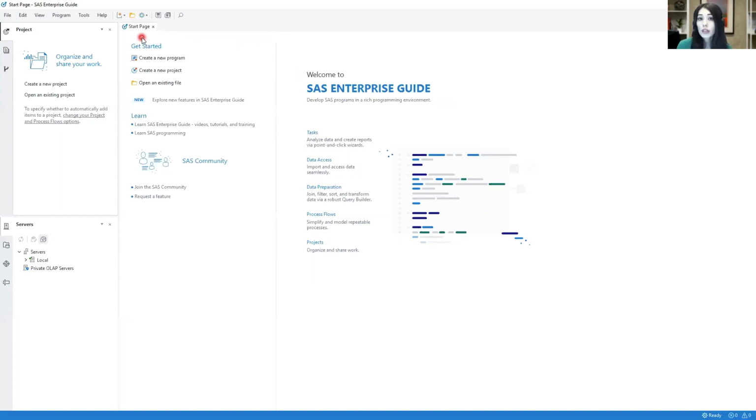Now, by default, in the work area, you'll see the Start page. And this is just a great way to get started. You can quickly create new programs and projects, open up existing files, access Enterprise Guide learning resources, or even access the SAS community. In addition, as you open up different types of files, you actually see them on the Start page because you'll see a list of recent items. And you can even pin items to the Start page as well. So that's a little bit about the work area.